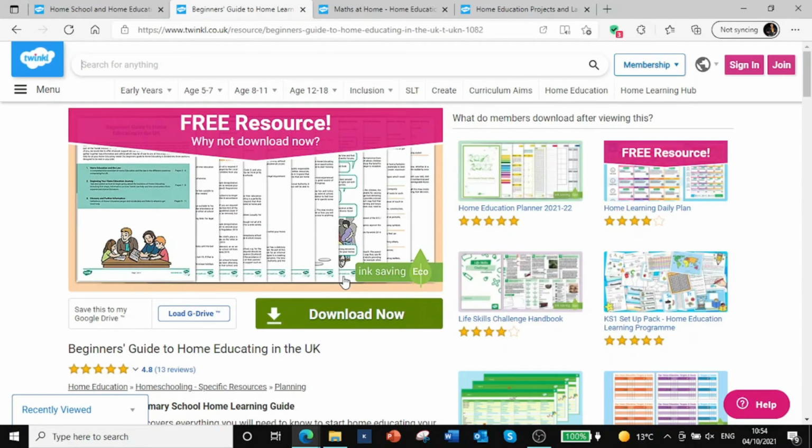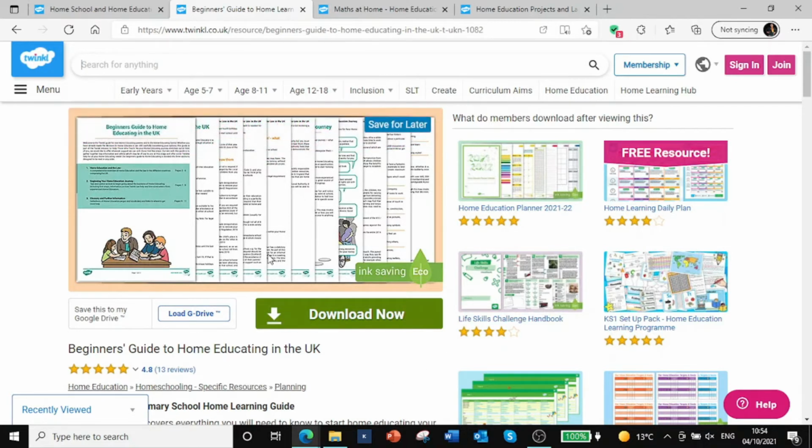And just finally, this one, which is really helpful as well, is a beginner's guide to home educating in the UK. If you're just starting out, this has everything from deregistering through to the law, through to getting started. It's a free resource, so do download it and check it out as a really useful beginner's guide.